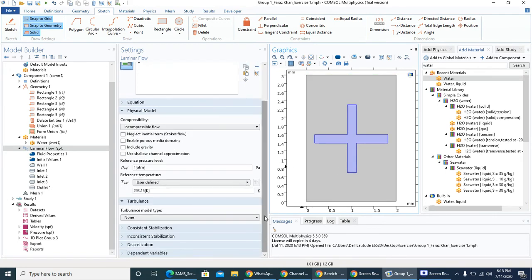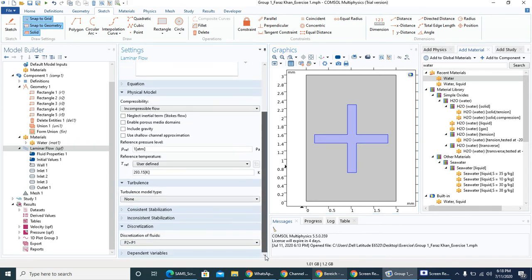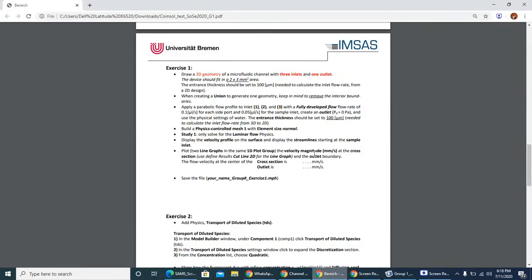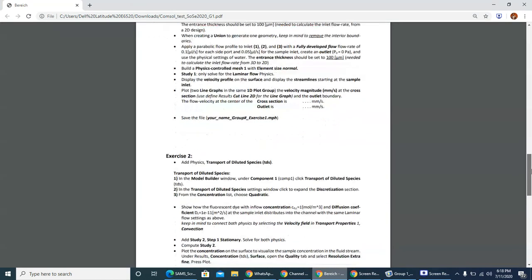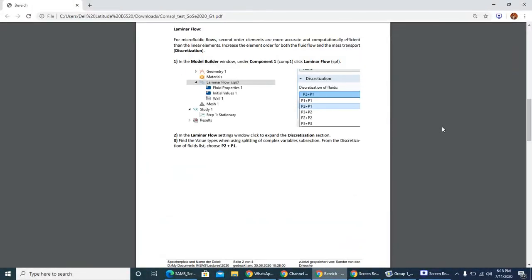Now in here you can see many things: p reference, e reference. So keep this as it is. Now in description, we were asked to make it P2 plus P1, because we were given the task to change it to P2 plus P1. What is P2 plus P1? This will split the complex variables abstraction.